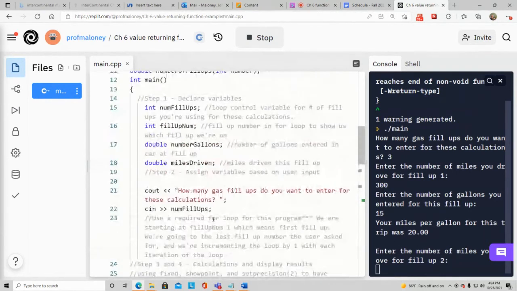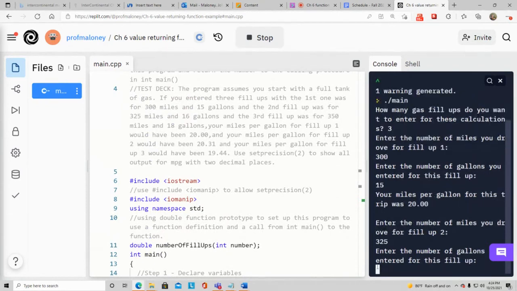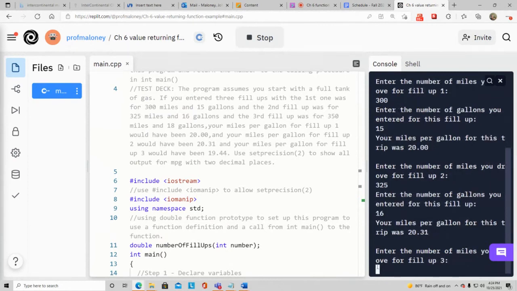All right. So for this one, what did we want? We want the second, 325 miles and 16 gallons. Remember, these are test decks. Test decks are to make sure that your program is doing what it should. So 325, and then I put in 16 for the gallons, and now it tells me it's 20.31. So I come to this part of my test deck, and it says your miles per gallon for fill-up 2 would have been 20.31. It is 20.31, so it's fine.